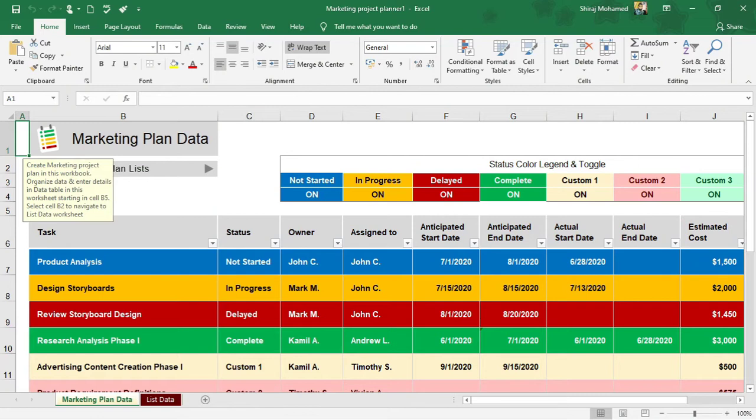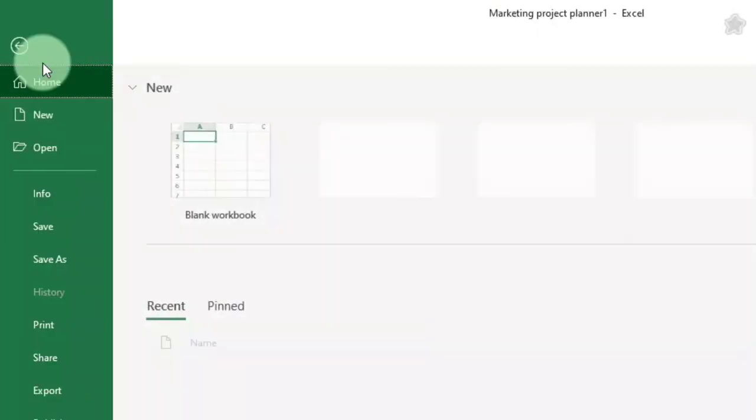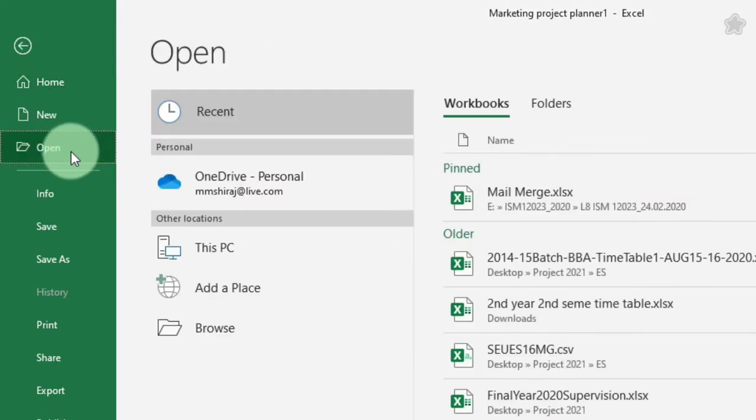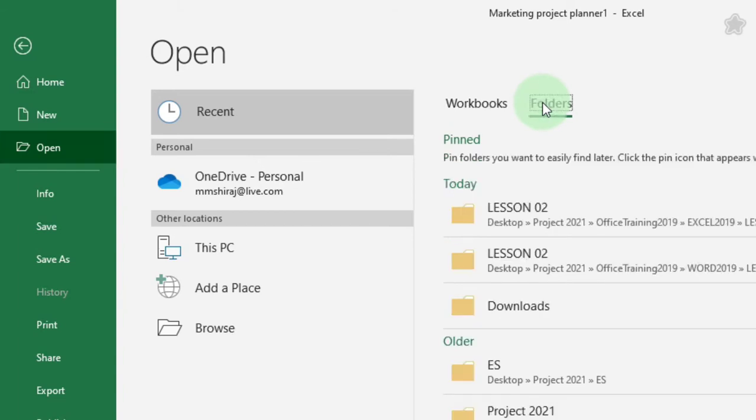Now let's see how we can open an existing workbook. So to open a workbook, we can come to this backstage view here, and here we have the Open command, and you can click on this Open. And once you click on this Open, you will see the screen, and on the right side we have workbooks, and here we have the recent workbooks that I have opened, and here we have the folders that I have accessed recently.